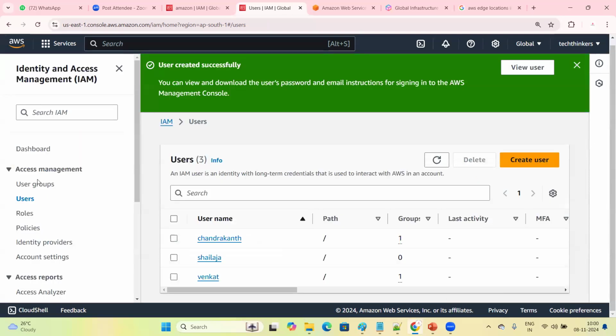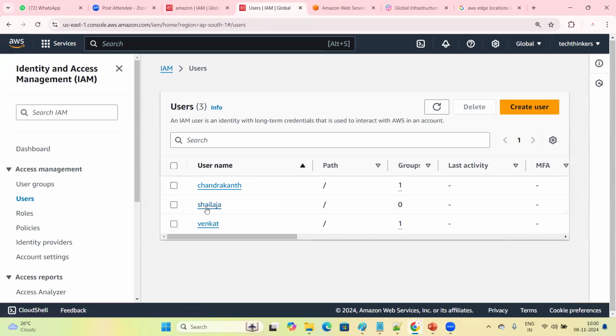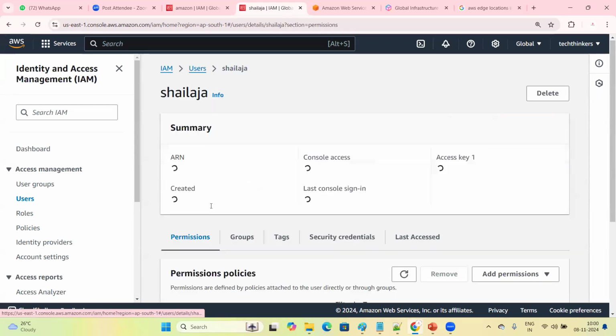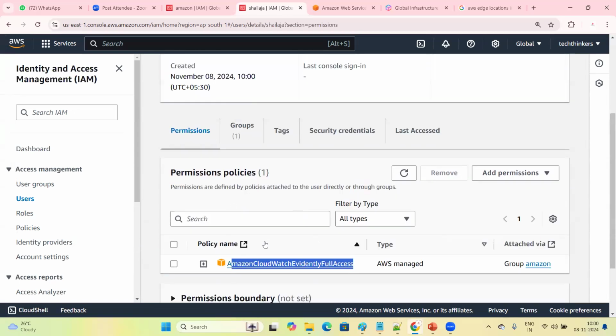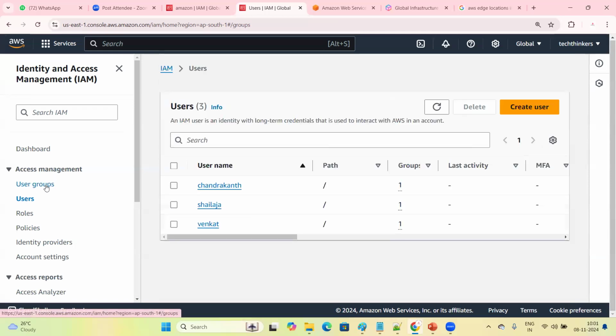So now this particular user got created. Can you see here? We have created a user called Shailaja, and Shailaja has permissions. What permissions does Shailaja have? CloudWatch full access. Did I give permissions to Shailaja directly? No. I just added her to the group so that she gets the permissions. Whatever permission policies are attached to the group, she gets by default. Any questions in understanding how to create users and user groups in IAM?